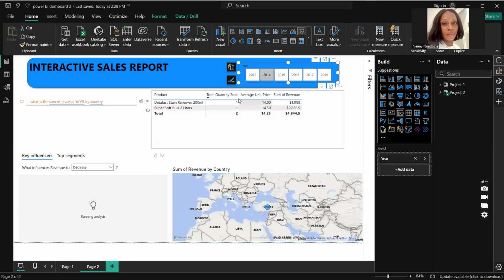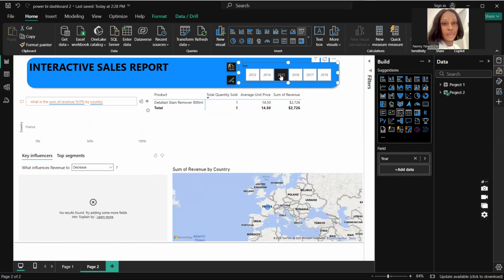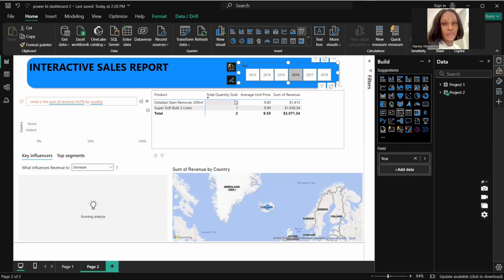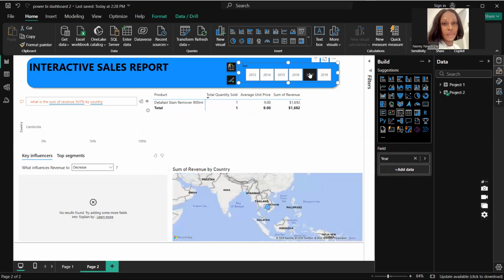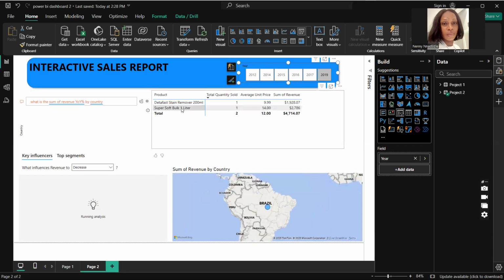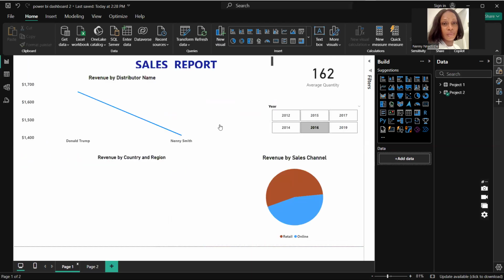Then in 2014, 112 was sold. In 2015, just one product was sold, and the quantity sold is 1. In 2016, these 2 products were sold. In 2017, 1 was sold. In 2019, 2 were sold, the super soft bulk 1 liter and the data first stain remover 200 ml, for a quantity of 1 each. So that's it for now.